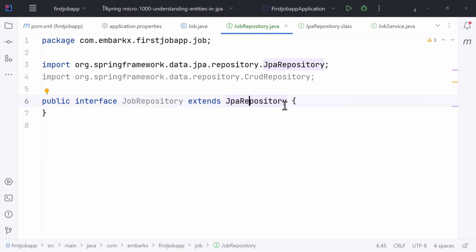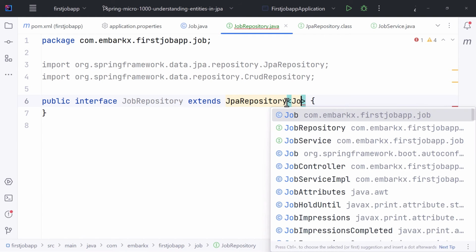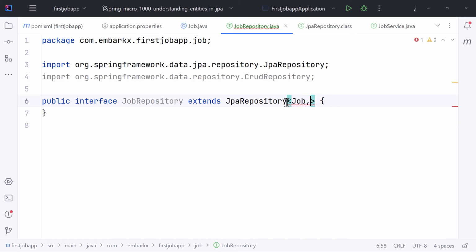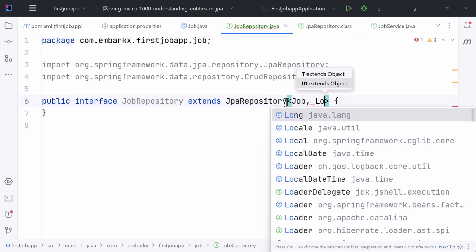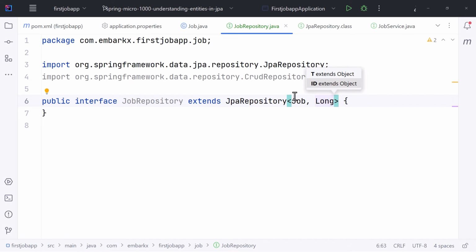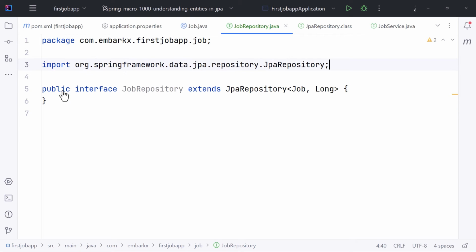Now we need to make use of this repository with the job entity. So we need to specify that over here. I can say Job. And we need to specify the data type of the primary key. The data type of the primary key is Long. And I'll remove this import statement here, so I'm going to optimize imports. So the job repository interface is what we call a Spring Data JPA repository.